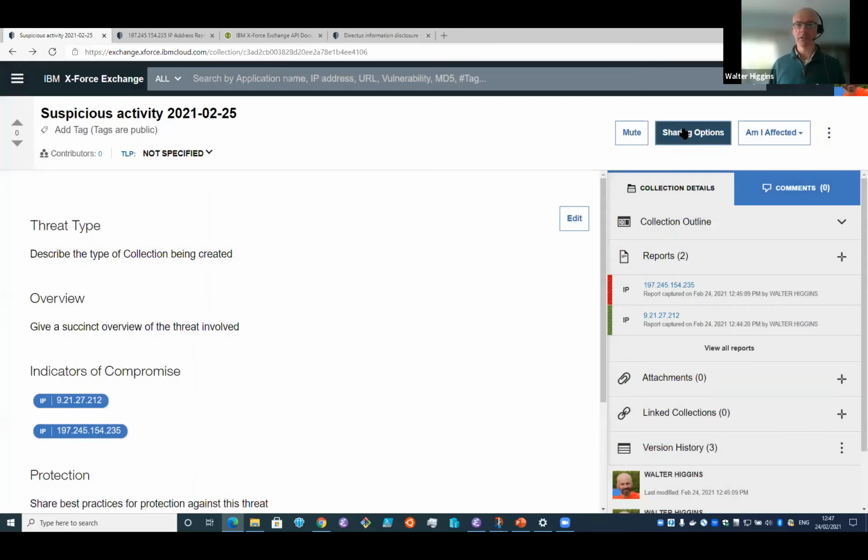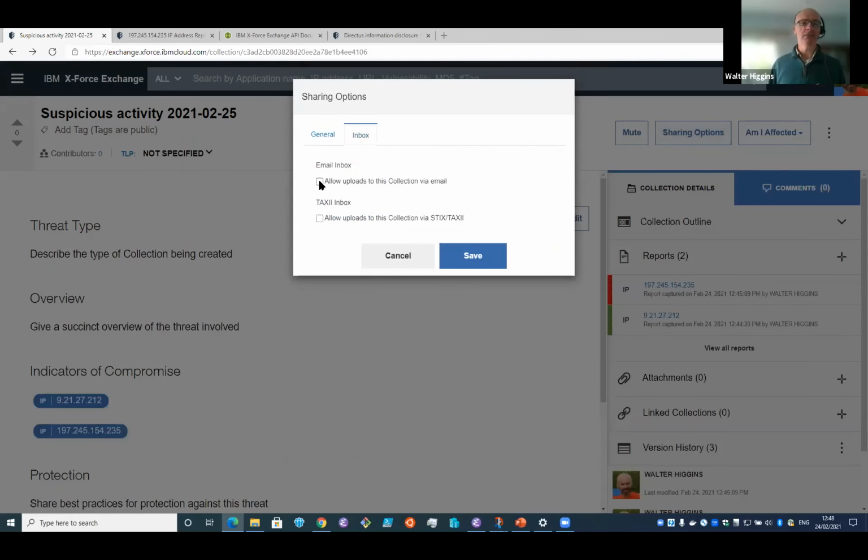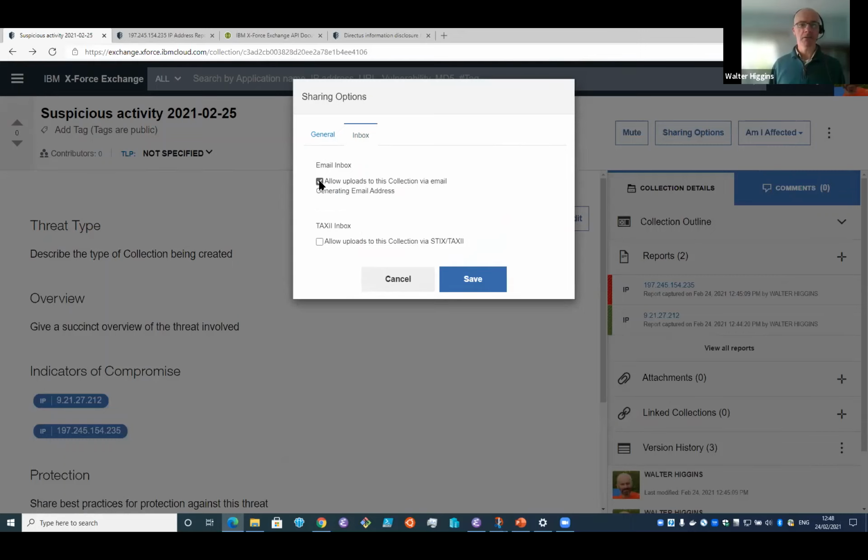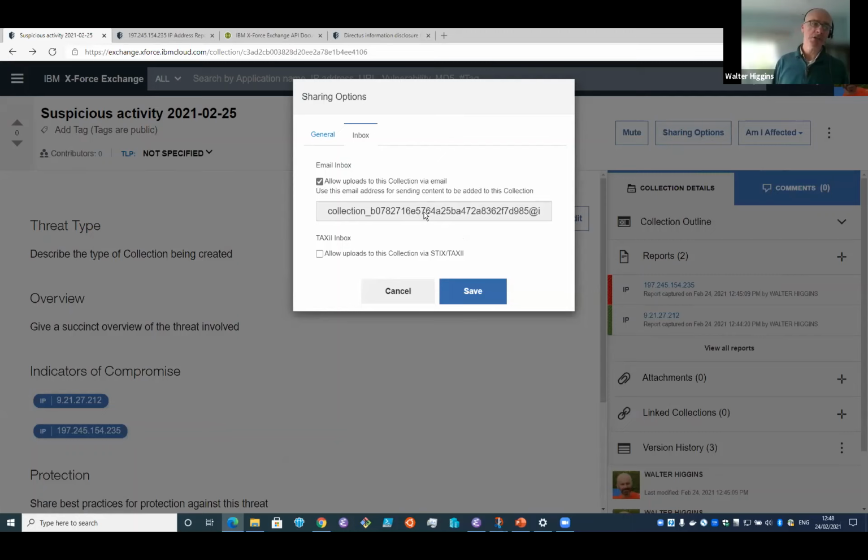I'll click save here for the moment. Another way in which we can share this collection is via email. So if I check this box here, you can see what's happened is it's generated an email address, and anyone can actually update this collection by sending an email to this email address. And that actually is very, very useful for SOC teams, because if you have a team of 3 or 4, or more people, particularly in the early discovery phases, they're going to use every tool available to them to gather as much information as possible. So sending information via email is actually very, very useful.